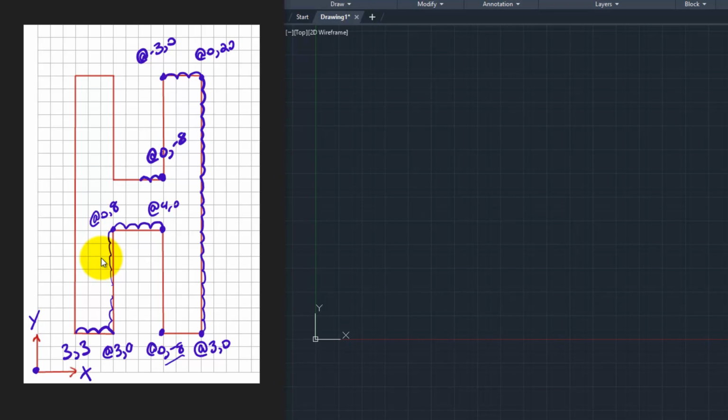Moving 1, 2, 3, 4 to the left, so at -4, 0, and moving vertically, so at 0, 8. I hope this is making some sense. We're just about finished this one here. 1, 2, 3. So at -3, 0, and then finally moving 20 squares down, so at 0, -20.